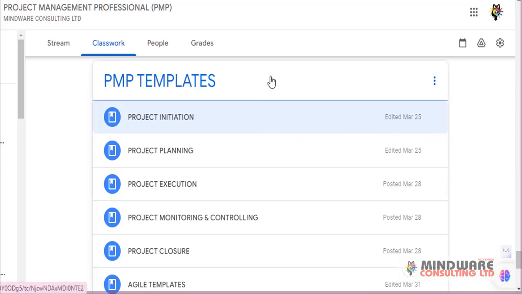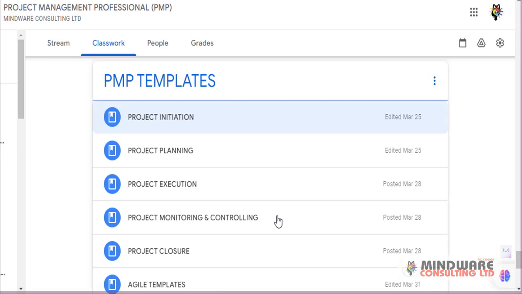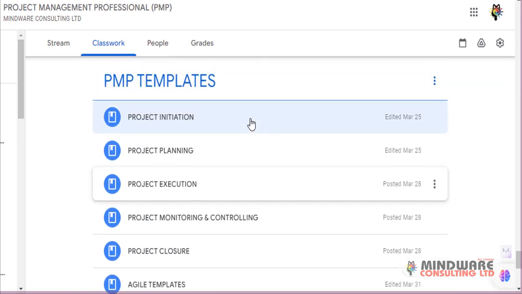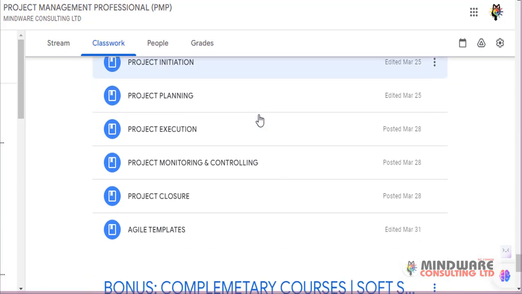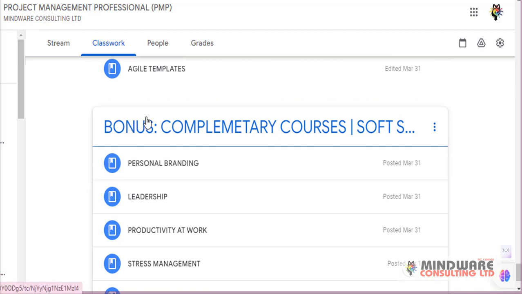So you don't need to start breaking your head and thinking of what to do from scratch. It's already done for you. You just fill up and then you are good to go. So for every section of project management, you have templates there that you can actually use to do your work. And then down here you have complementary courses. These are bonus courses, soft skills that you also need to learn that can complement your project management competency.